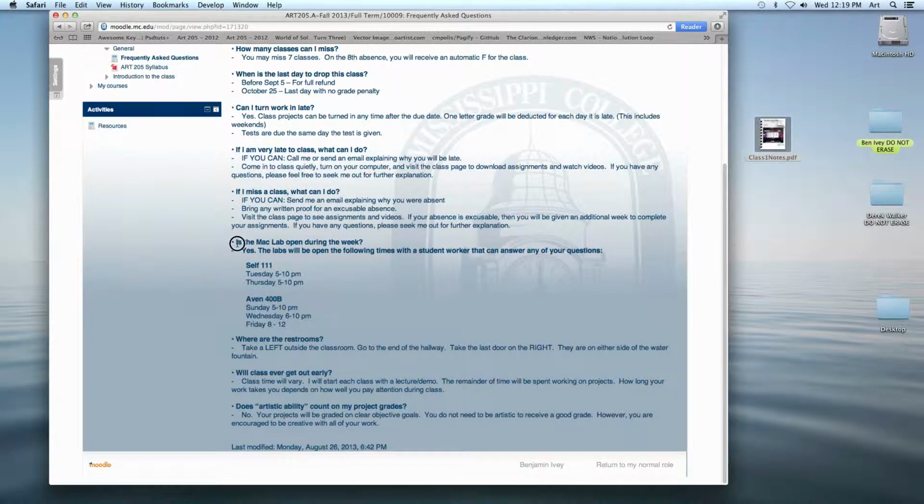Here we are. Here are the dates that the Mac Lab is open and the times as well. Y'all know where the restrooms are around here? Everybody asks me this question. Go out this door, take a left all the way to the end, or go up the stairs all the way to the top. You can't miss it.